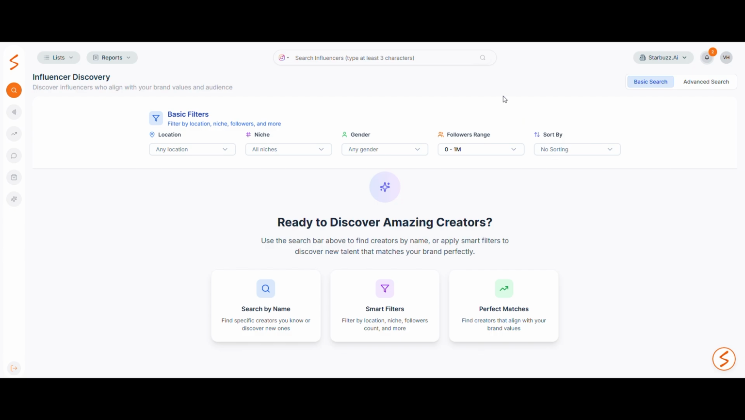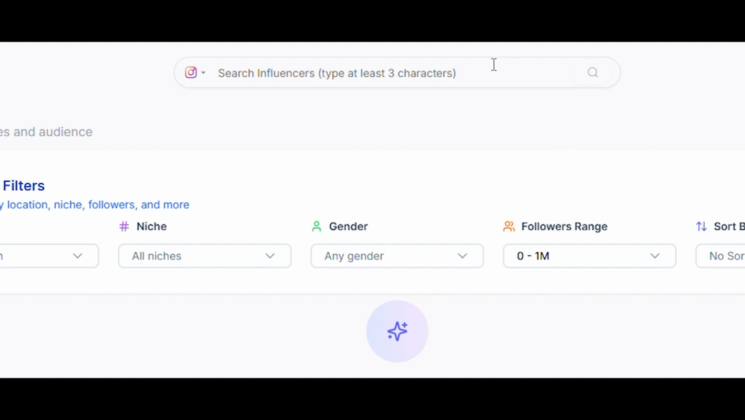From here, as you can see, there is a search bar. This is where you can typically search for any influencer according to the platform. It provides Instagram, YouTube, and also TikTok. All you have to do is paste or enter the username, and from there you can either see their in-depth performance metrics, or add them to a list, or add them to a campaign directly.